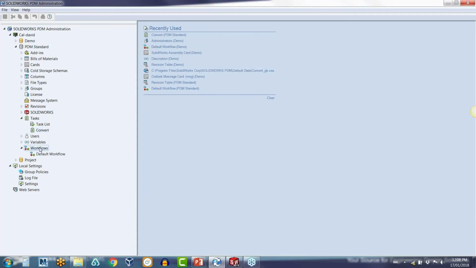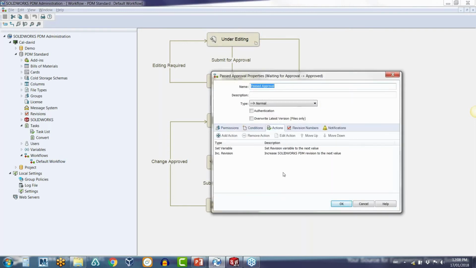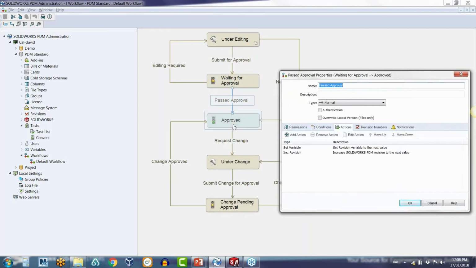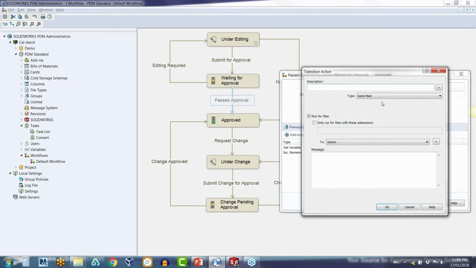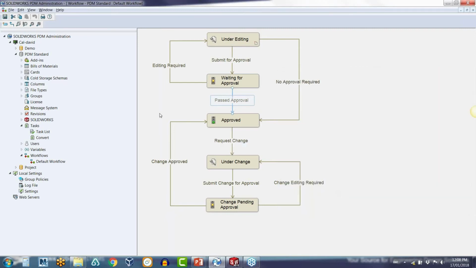Once this tool is set up, what you can do is put it in your workflow. At any point in your workflow, in a transition, I can select an action. Whenever my file goes to approve, I want to include that convert task, so I can add the action, execute a task, and I have this convert task. It's running only for SOLIDWORKS drawings, so it's not going to convert everything that goes through those transitions. I put my task in there, save my workflow, and that's basically set up. You have a convert PDF tool for PDM Standard.